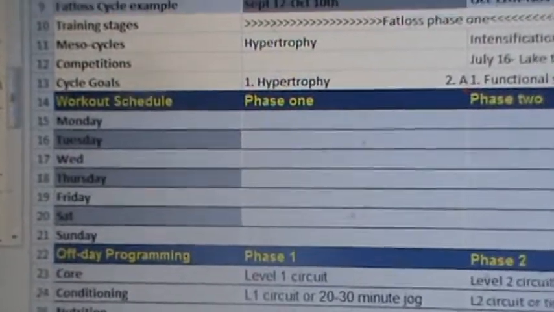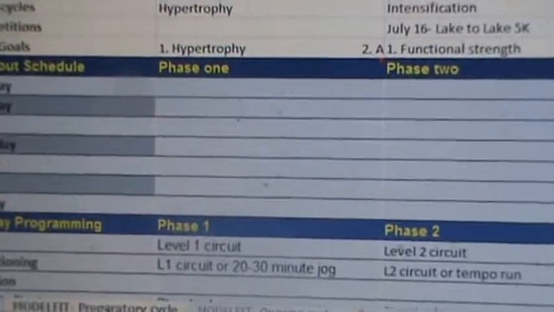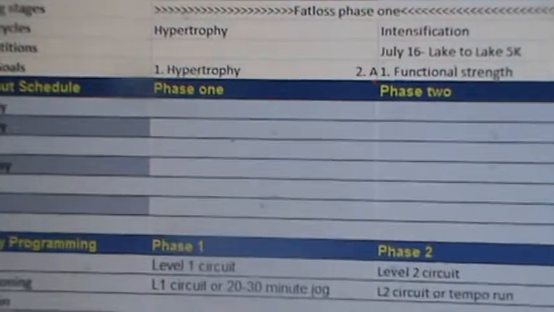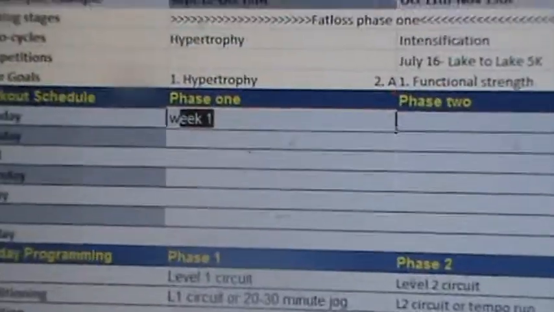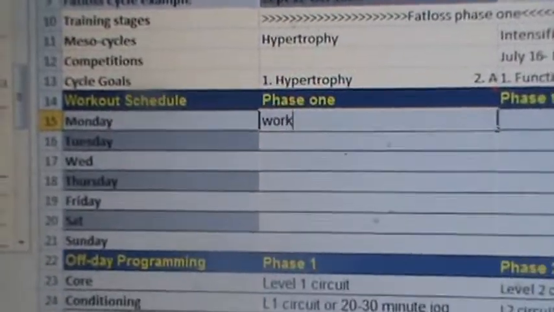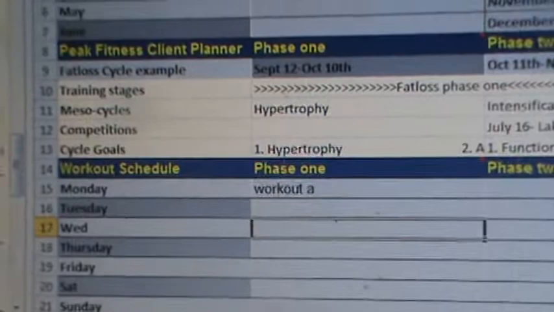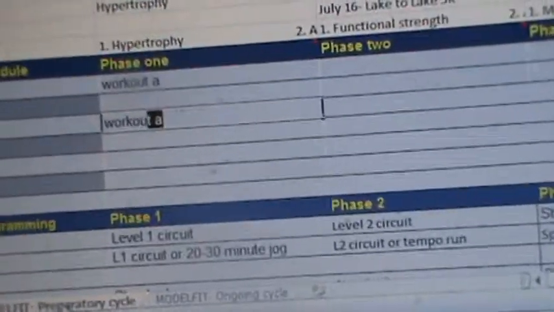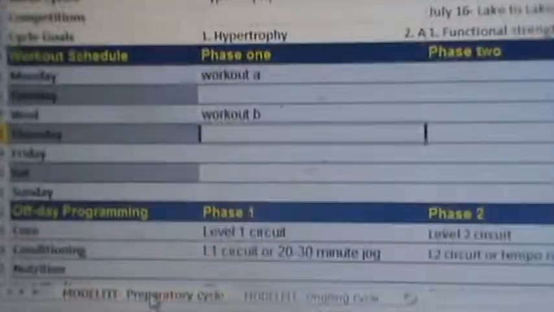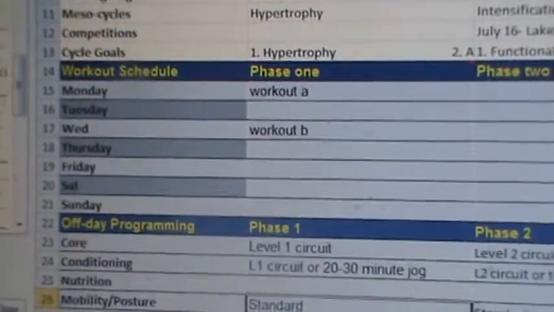From here I'm going to program the client's workout schedule. So, say the client is training on Monday. We would write in maybe workout A, and then on Wednesday, workout B, and so on. Now moving down the line here.